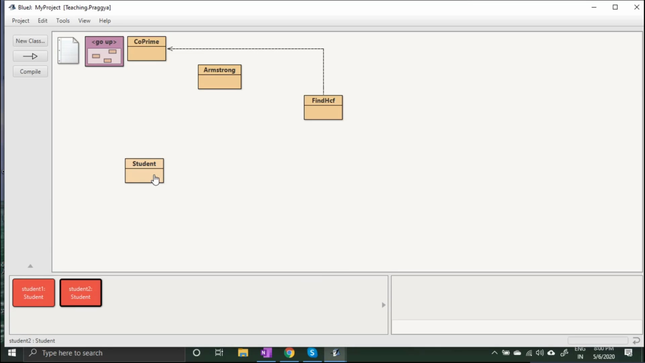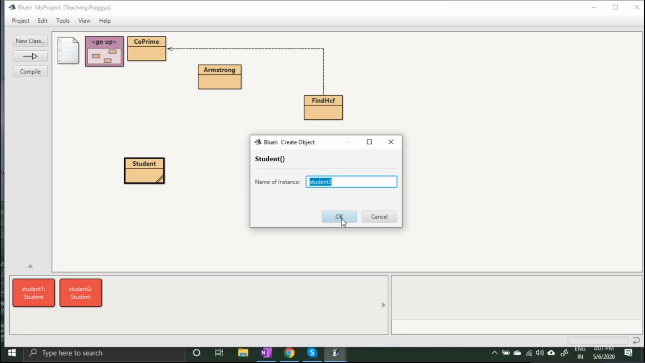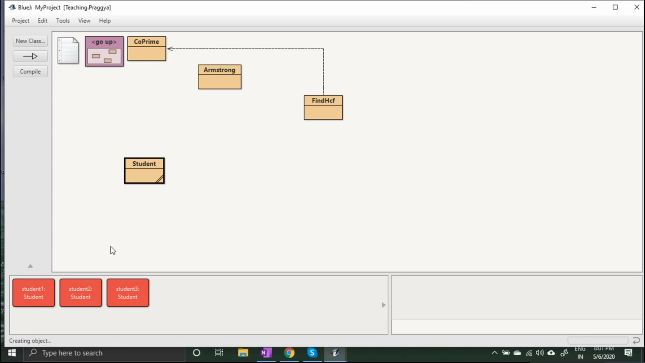So from this we can put different names and different roll numbers of different students. It's a very powerful feature. You can create any number of student instances, right?